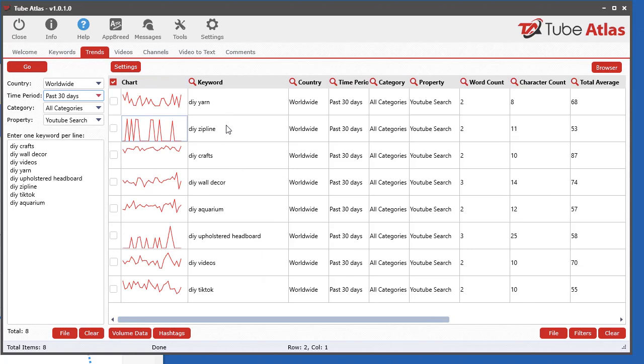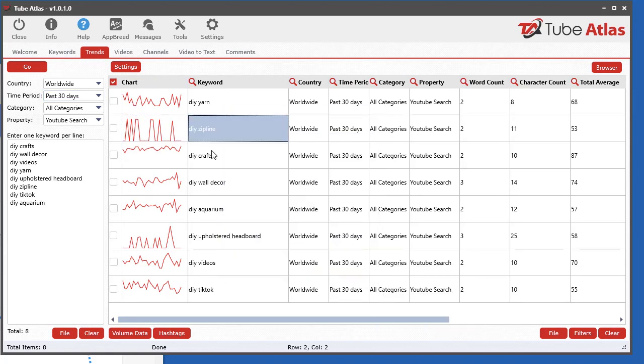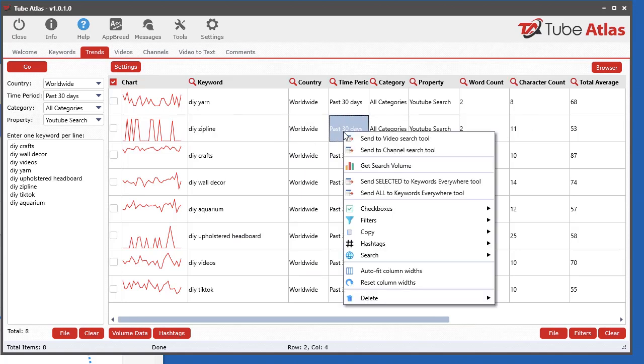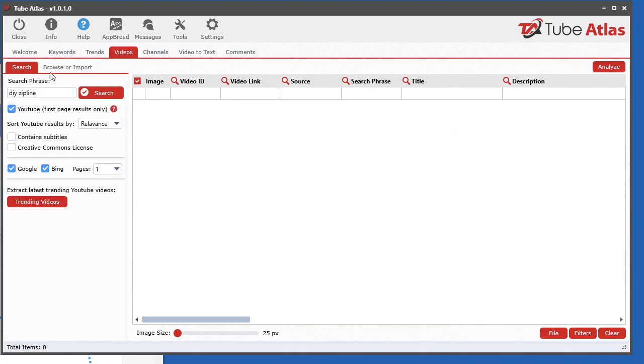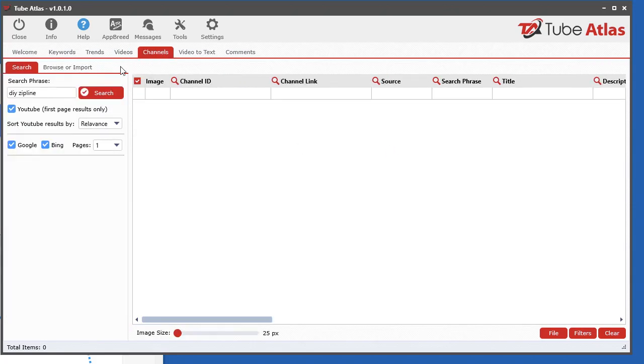Now, a few other things you can do here. If you right click, you've got access to a whole bunch of cool stuff. If you just select anywhere in this row, it doesn't matter which cell you select, and you right click and go Send to Video Search Tool, it takes that keyword and sends it over to the video tool and puts it in here for you. The same goes for the channel search, it sends it over here.